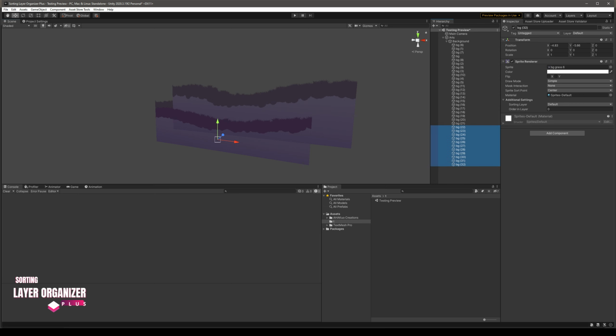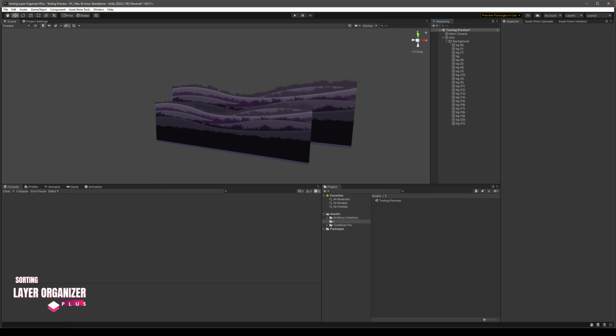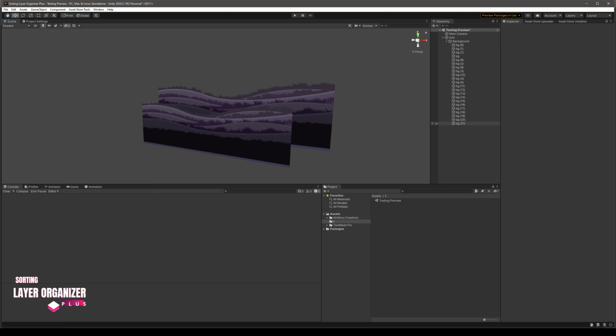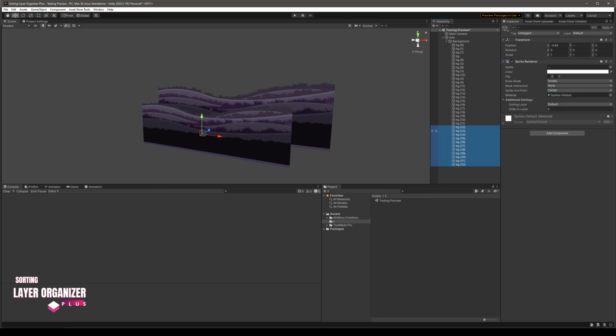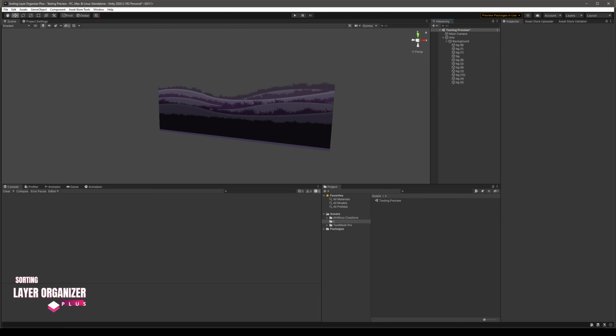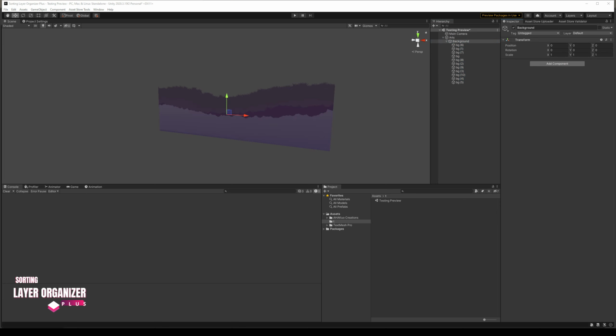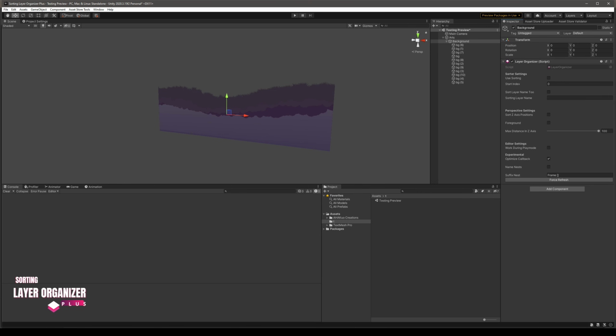So now, let's revert back to what was working. Get the initial number of assets as they were earlier, and then this time, we will use Sorting Layer Organizer. Go to the parent containing all of the art, which in this case in the background is named Object. We'll remove the sorting group here and add the component named Layer Organizer. Its icon is easy to recognize. Add that, and now let's do this.